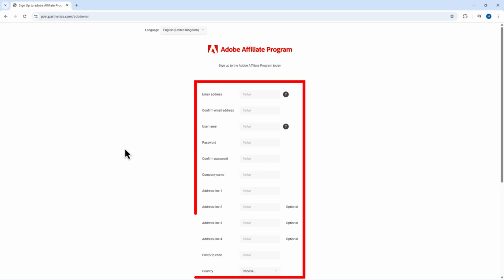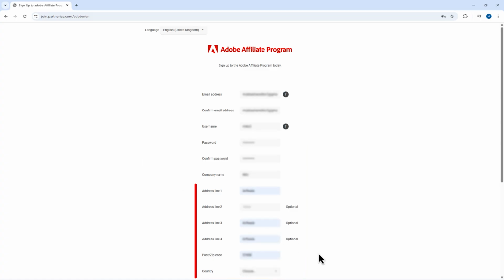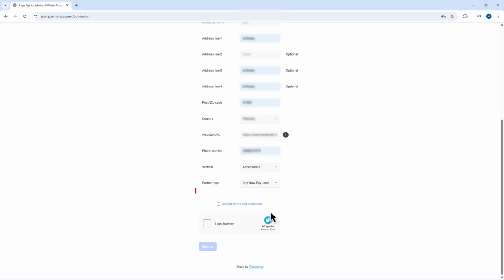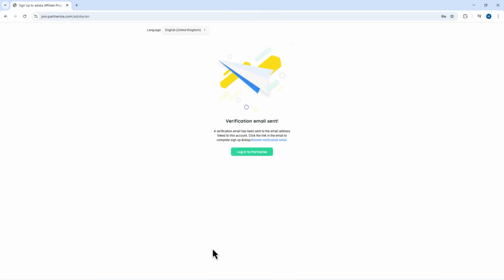Here, enter your personal details, including your email, username, password, company name, address, website URL, phone number, vertical, and last partner type. Once you've filled in all the details, check the checkbox, complete the CAPTCHA verification, and then click the Sign Up button. Next, you'll receive an email to verify your email address.